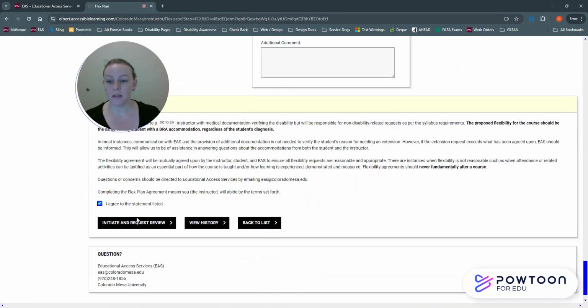Once you've completed it, you will scroll down to the bottom, agree to the statement, and initiate and request review. This will cause EAS to look at it, contact you if we have any follow-up questions before we send it off to the student for review, at which point the student will have the opportunity to request any changes, which will then be reviewed by EAS and you to determine if that is acceptable or if it can't be done because it is a fundamental alteration. So know that this gives you power over your course and setting those expectations.